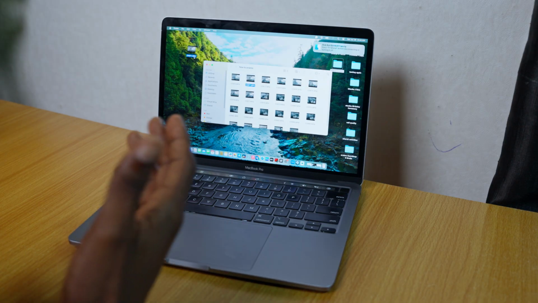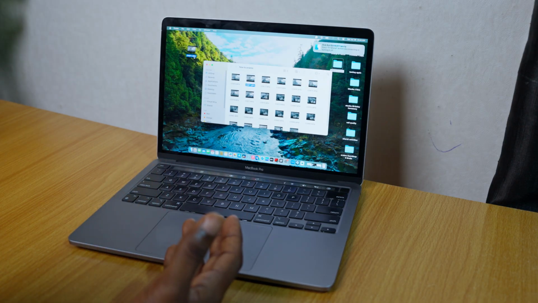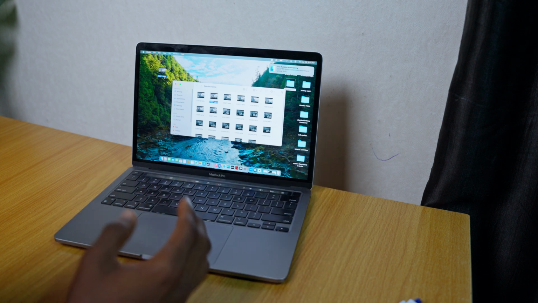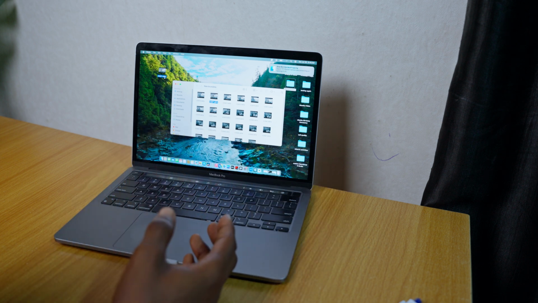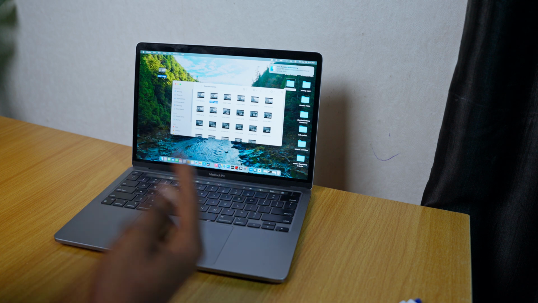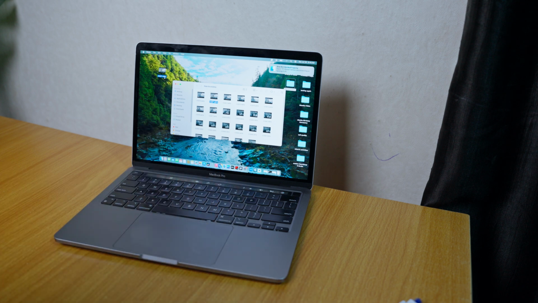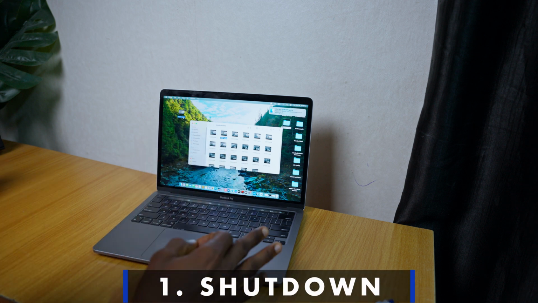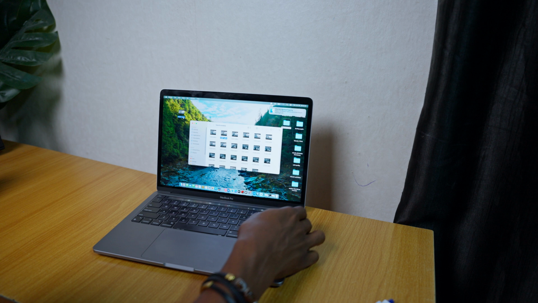Normally, I would suggest you first restart it by pressing the power button, but I've done this several times. I've restarted multiple times, but it kept coming back. So here is what I would suggest you do. The first thing is to do a proper shutdown, not just a restart, a proper shutdown.